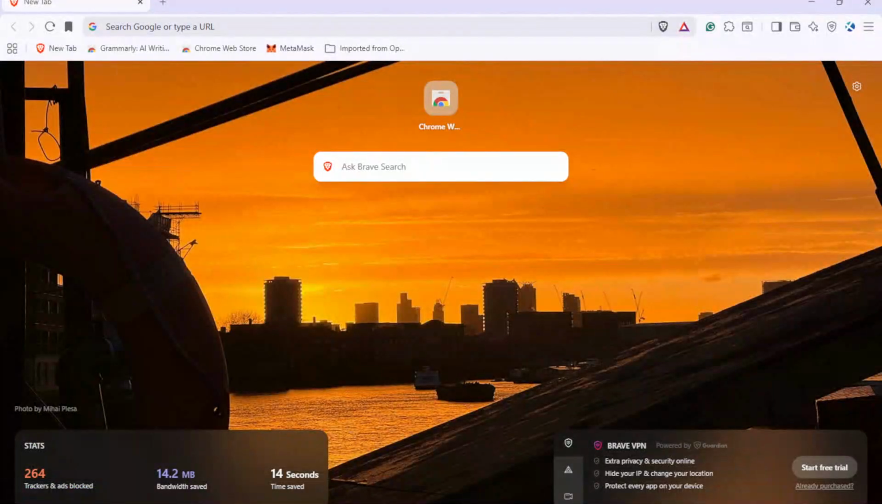A quick note on what private means in Brave. Private windows don't save your browsing history, cookies, or form data after you close them. Downloads and bookmarks you create will still be kept, and websites, your internet provider, or your workplace network may still see activity.